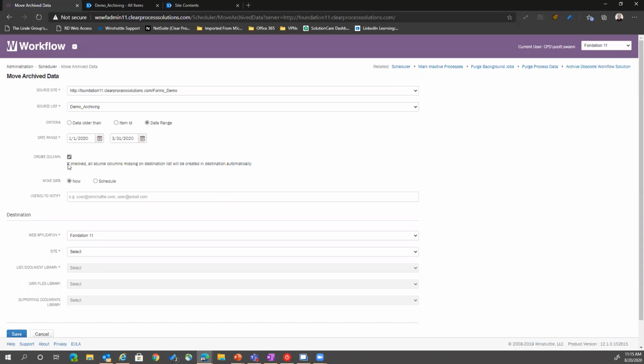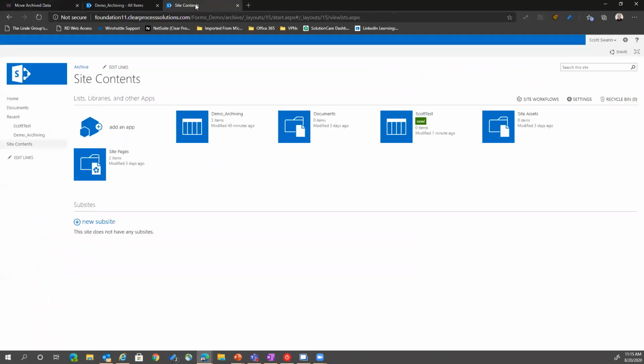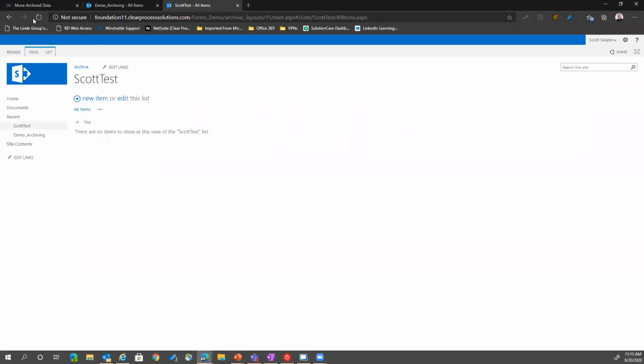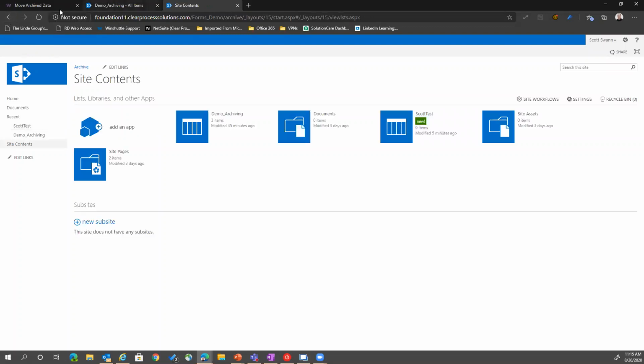And so then what we would have here is a create column option that is going to be automatically checked, which is good. I don't know of any reason why you would not check this. That's going to actually copy all the columns from the destination over to the source. That's why we didn't have to create all those columns manually when we created that custom list. We just created it, and all it has in there is a title. That's it right now, but it will have more in it when we archive.